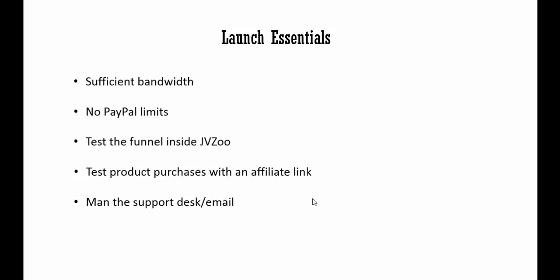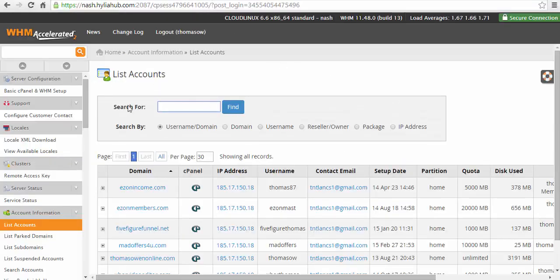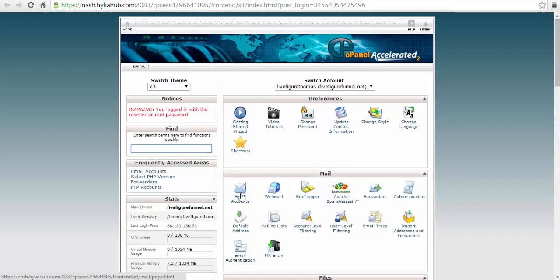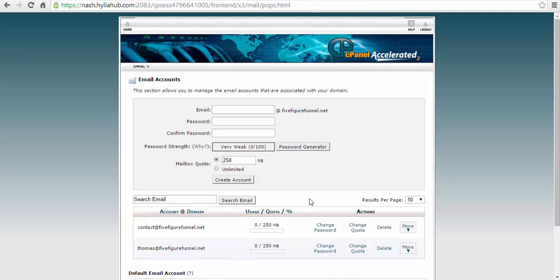So what we're going to look at is how to set up your email address within your cPanel and then how to link it to your Gmail account. So let's head over to the cPanel. So I'm in Web Host Manager within D9, and I'm going to select fivefigurefunnel.net, the cPanel. I'm then going to select email accounts. Now you can see I've already got two up here, Contact and Thomas. So what I'm going to do is add one called support. I'm going to make a random password. It's always good to use a password generator as well, and then just copy it somewhere safe so you don't forget. I'm just making up one that I'm going to remember.